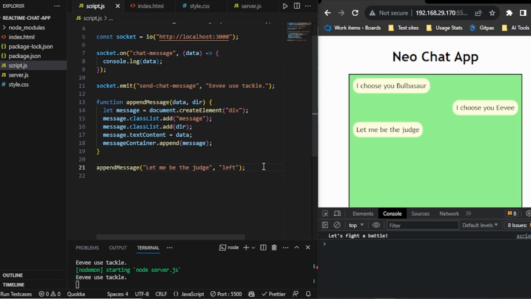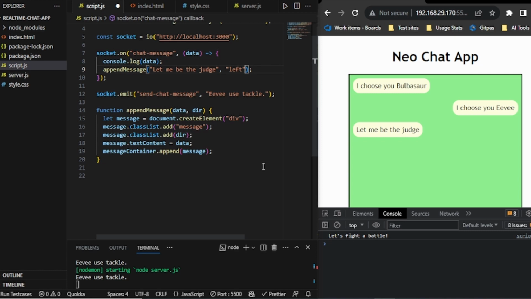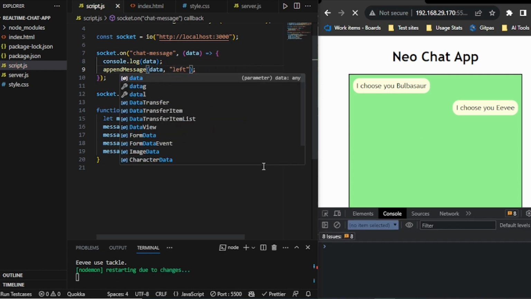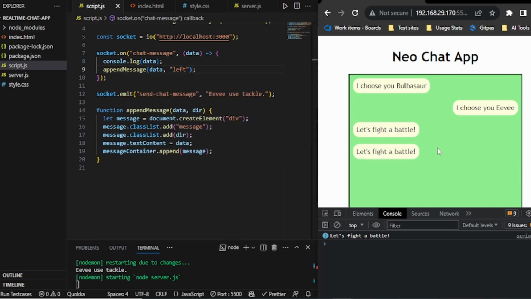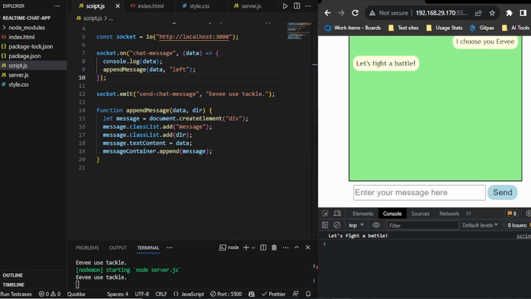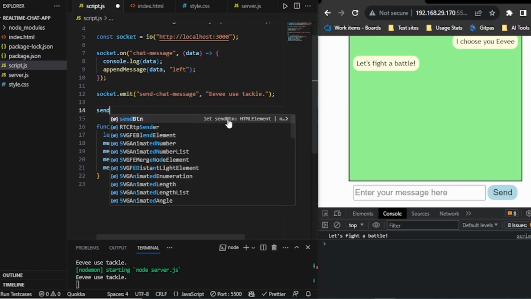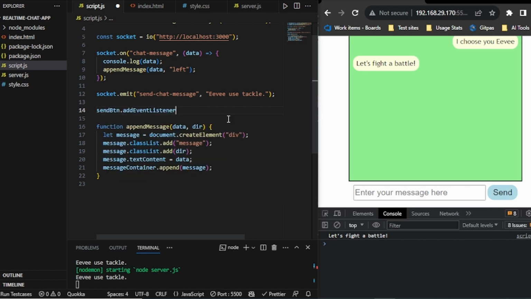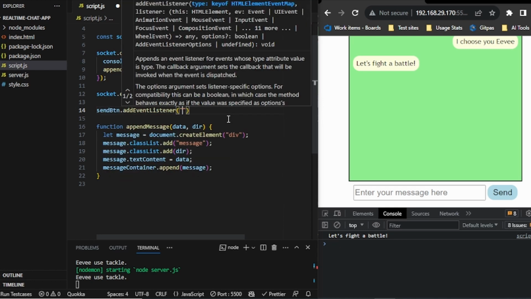Now let's move it in place of the data we are getting from the server. Let's change it with the data, and as you can see, let's fight a battle is coming over here. Now what we want to do is, when we click on the send button, we want to send whatever message we are writing over here. To do that we will write send btn, and we will add one event listener. The event will be click.